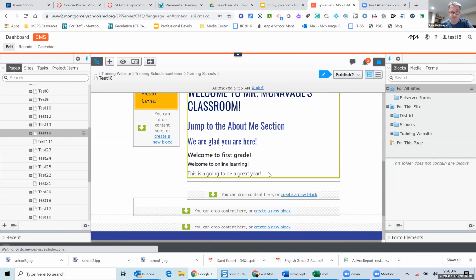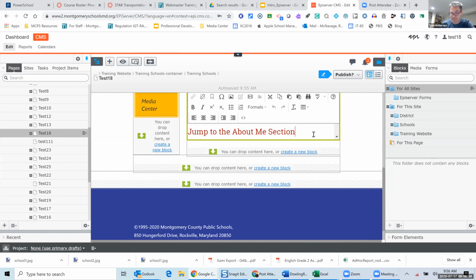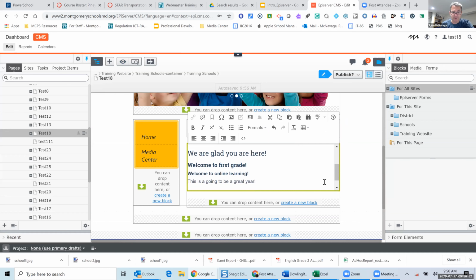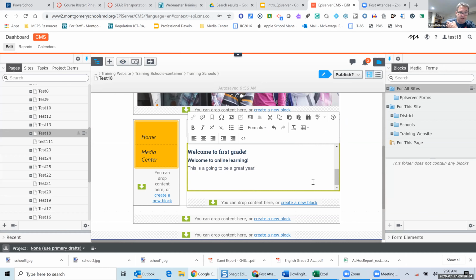So I'm going to go back into my content block, and let's talk about links. All right, so there's a couple different ways that you can make links, or a couple different link styles. So one, you could link to a page that is another, like I'm on test page 18. Maybe I want to link to test page 10. So that's going to be an internal link.